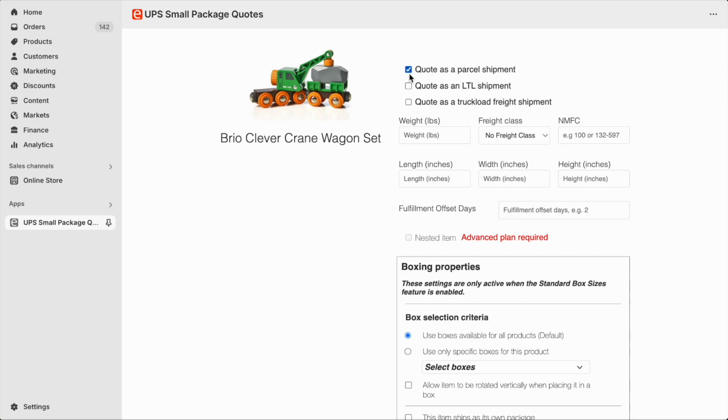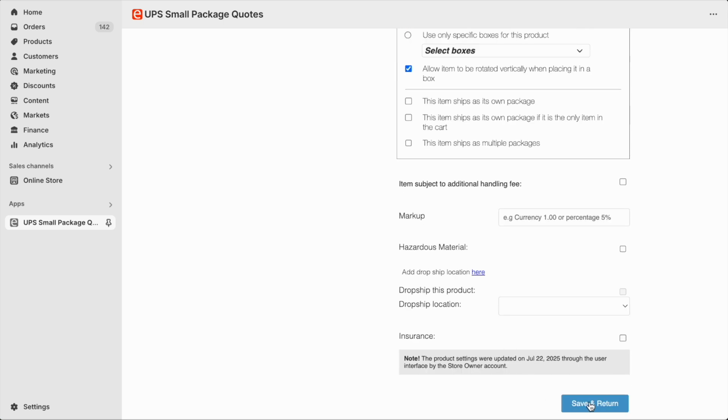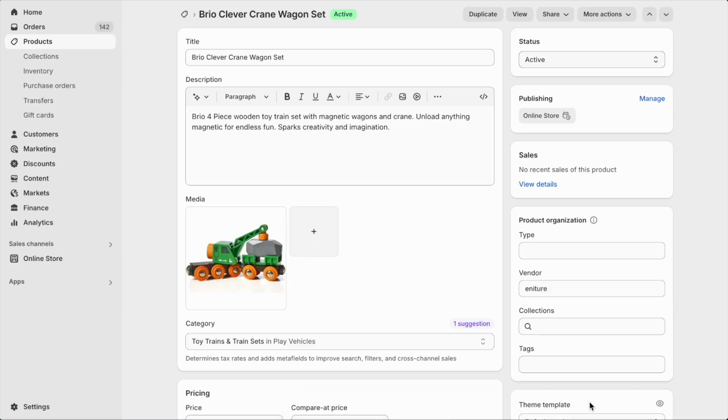Enable the checkbox for Quote as a parcel shipment. Enter the product's weight and dimensions. In the boxing properties settings, use the boxes available for all products and enable the setting to allow the item to be rotated vertically when placing it in a box. Scroll to the bottom of the page and click the Save and Return button. Now the app is capable of returning shipping rates for this product.